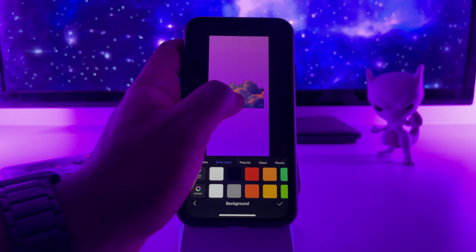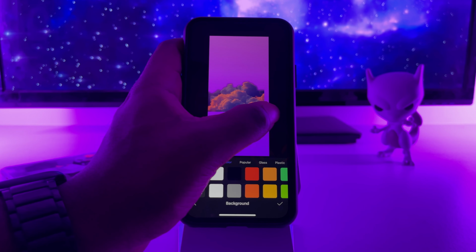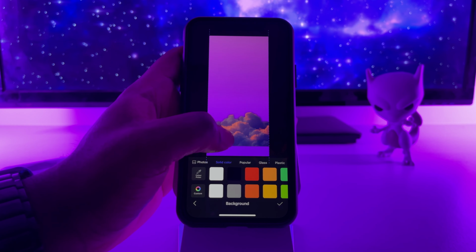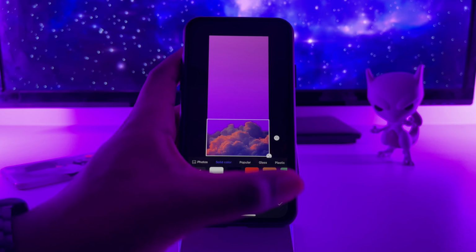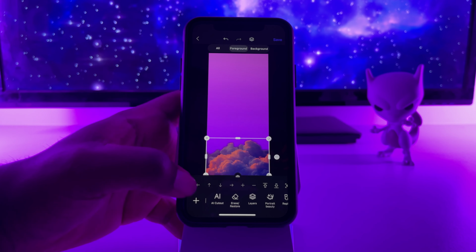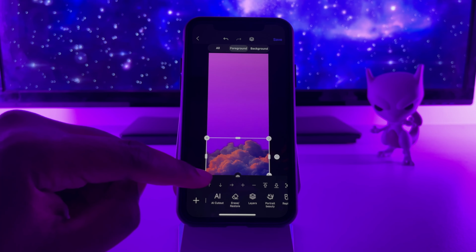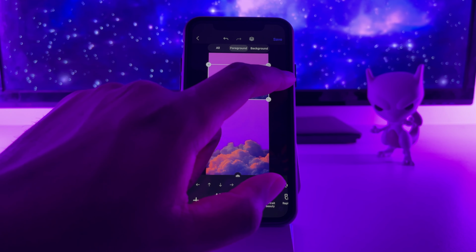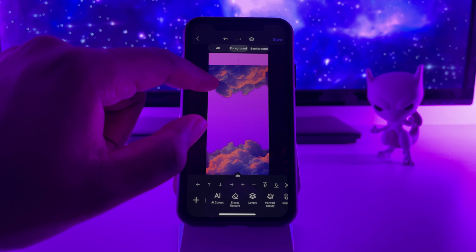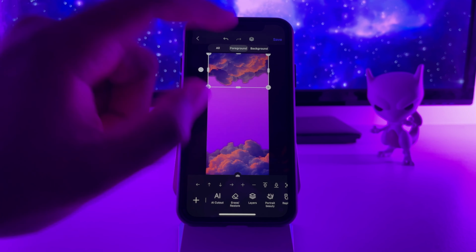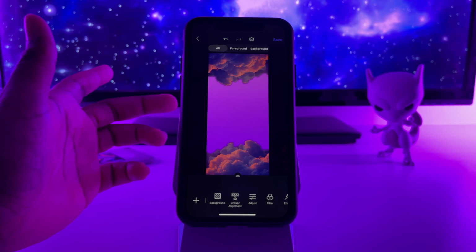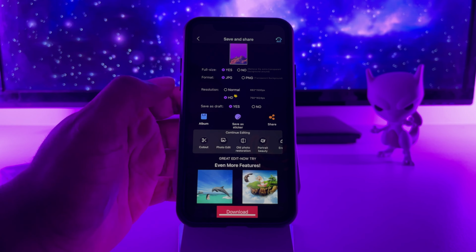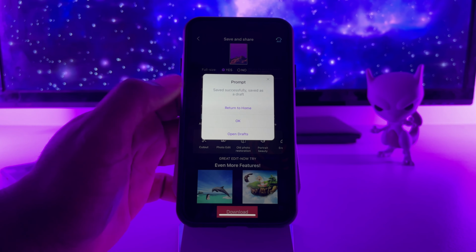So I'm just going to scale it, make sure it's touching both sides of the wallpaper. There we go. Put it down here, and then add it there. I'm going to make a copy of this one. There's a little plus sign right here on the image. Make a copy of it, and then I'm just going to rotate this one, slide it there, and I think that looks pretty good. So I'm going to hit save and save to my album.